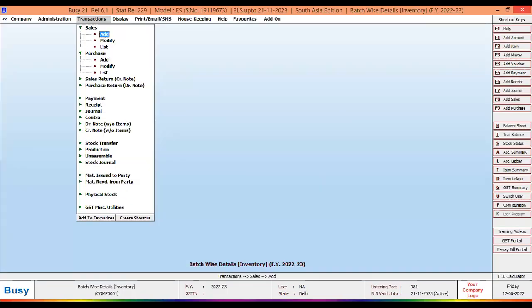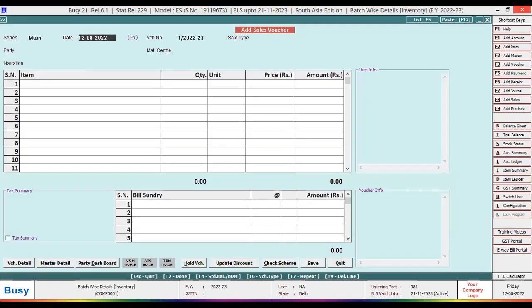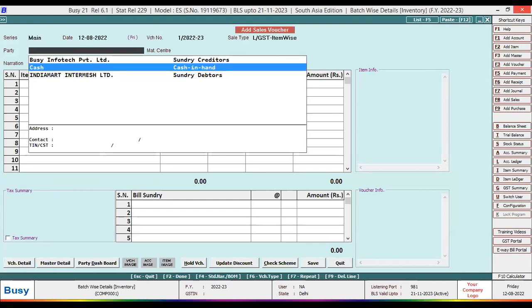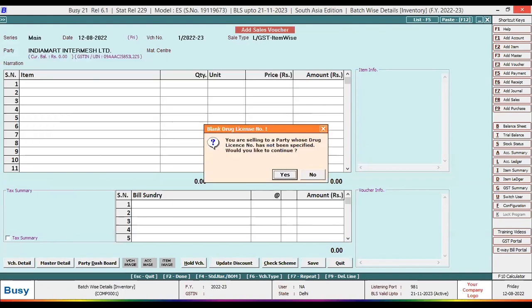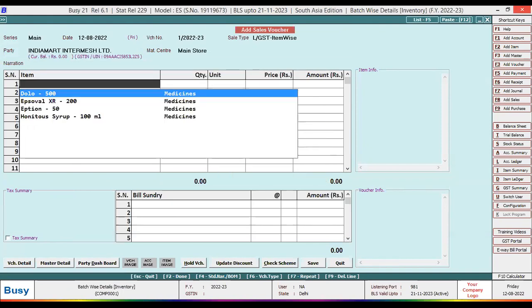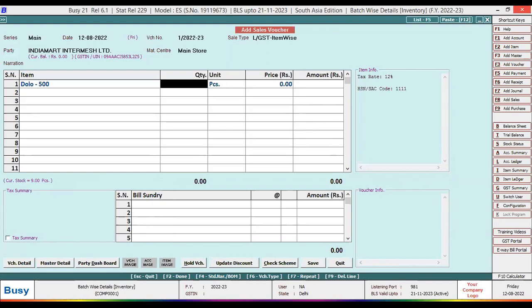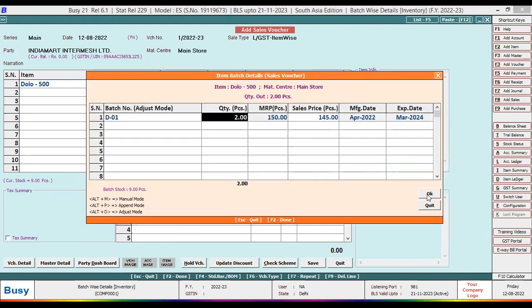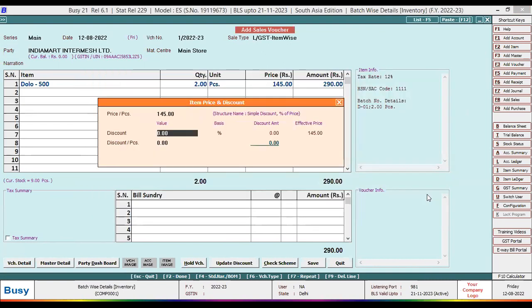In the normal mode, the design structure is also defined. I will show you the normal design structure in a standard A4 format also. Let's select the party over here. Let's take the same item Dolo. Suppose I am selling 2 pieces with the batch number of D01. Now, if I want to put any discount, I can put the discount over here to calculate my exact price.